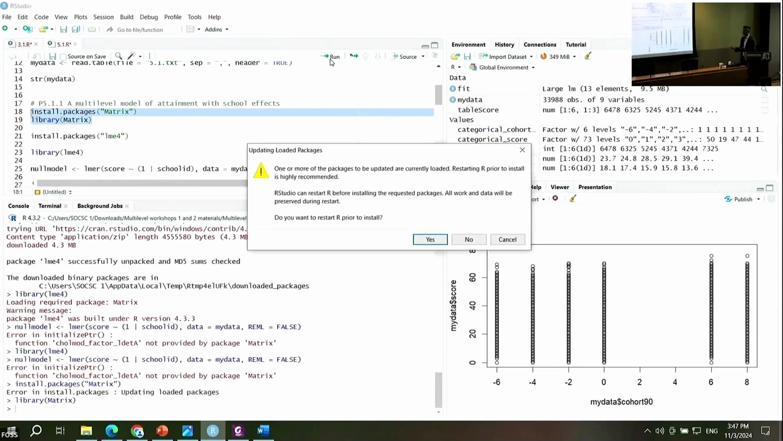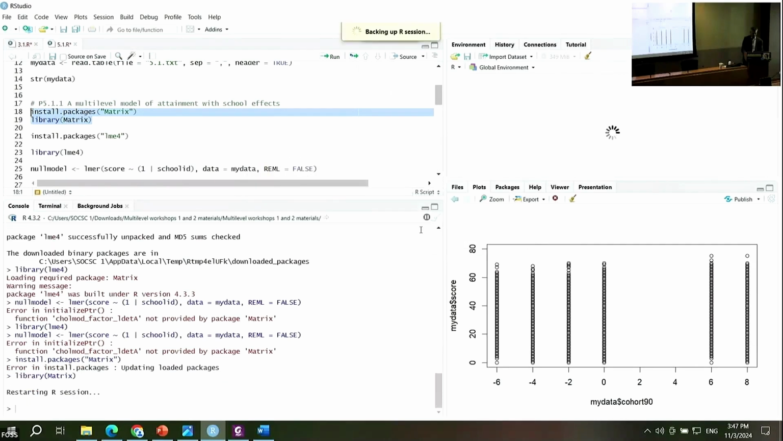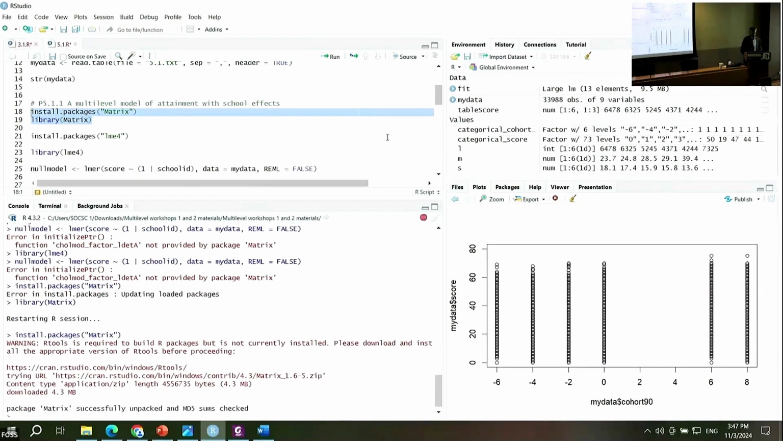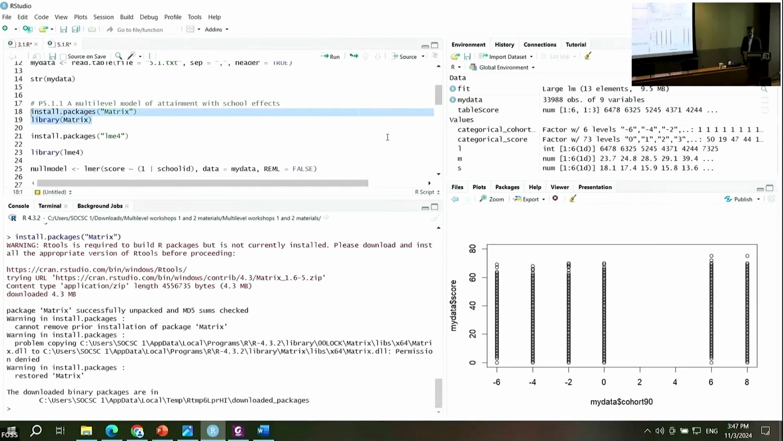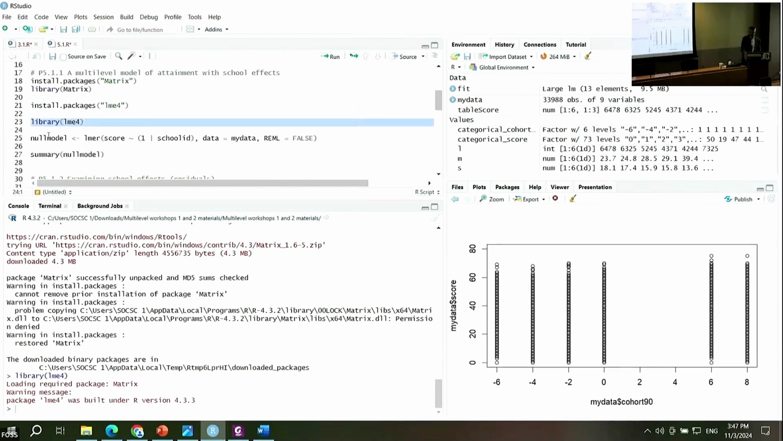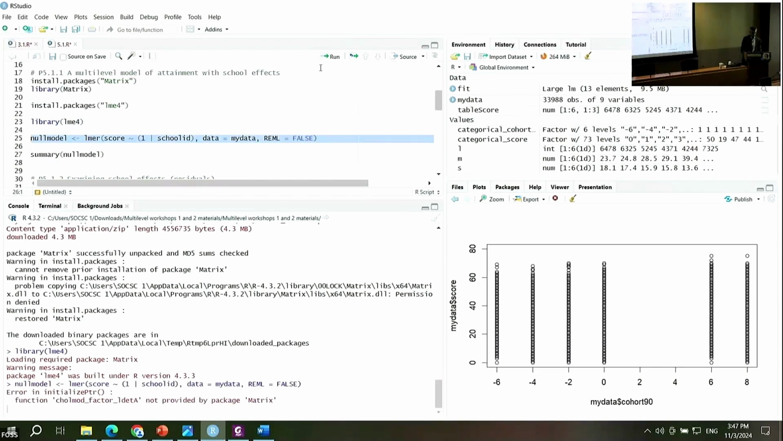It's saying, do you want to restart R prior to install? So usually I say yes here. And it's doing something, so it's installing the matrix package. And now let's run the library lme4. And let's run the null model. Oh, still not working.